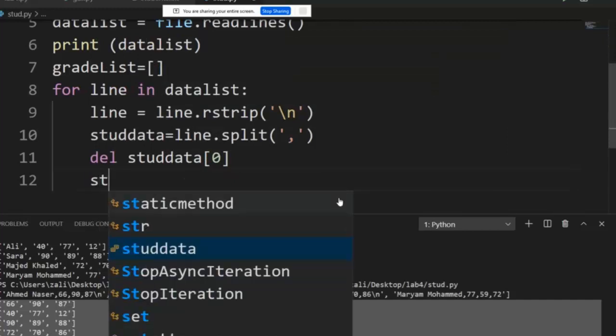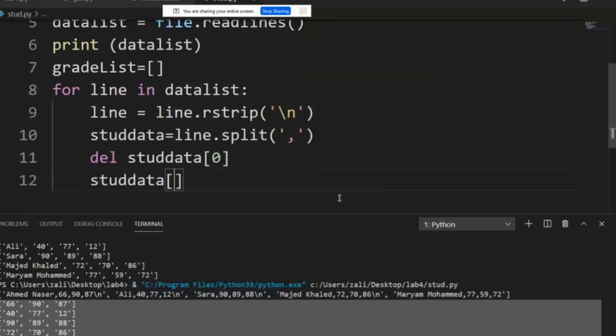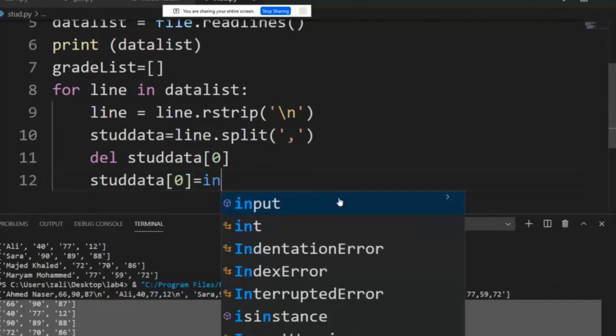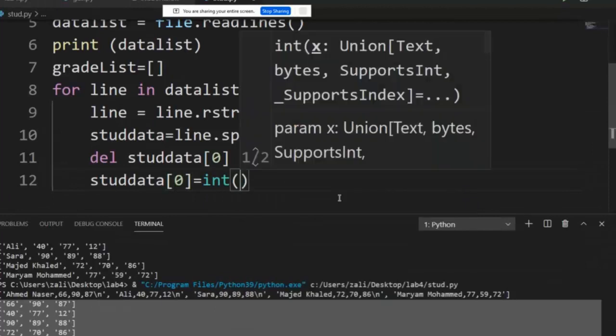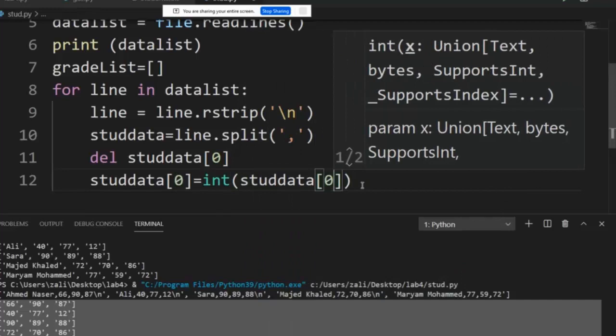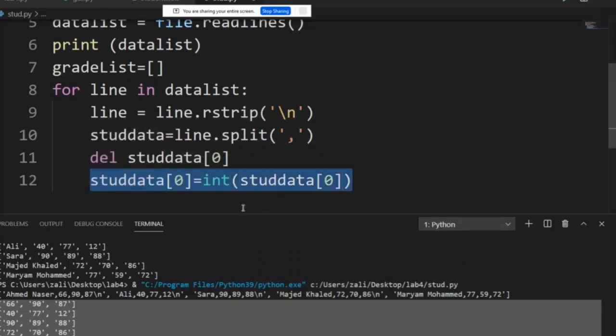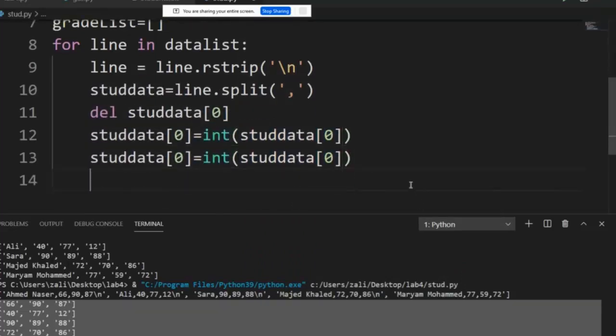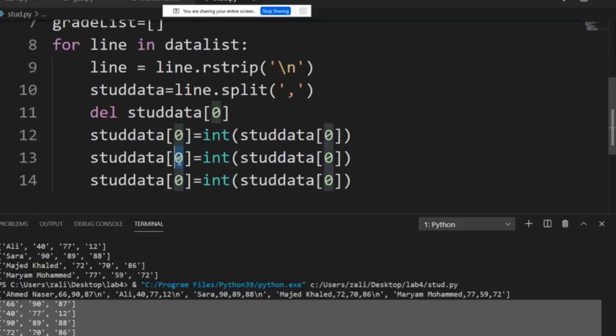What to do now? Stud data 0 is equal to what? Integer. Integer what? Yalla. Stud data 0. Is it right? Yes or no? And what to do here? Stud data 1 converted to what? Okay, and stud data what? 2.